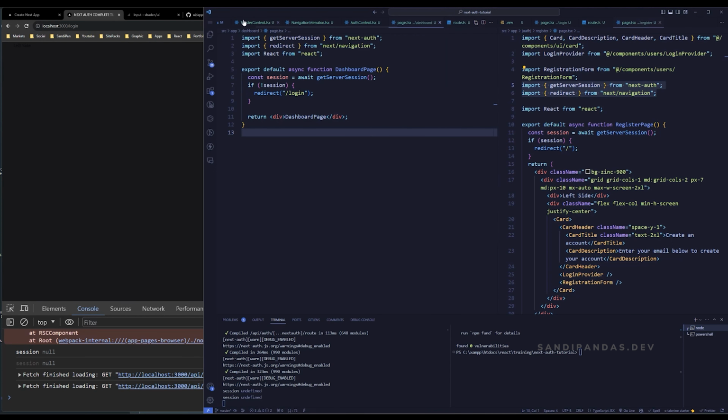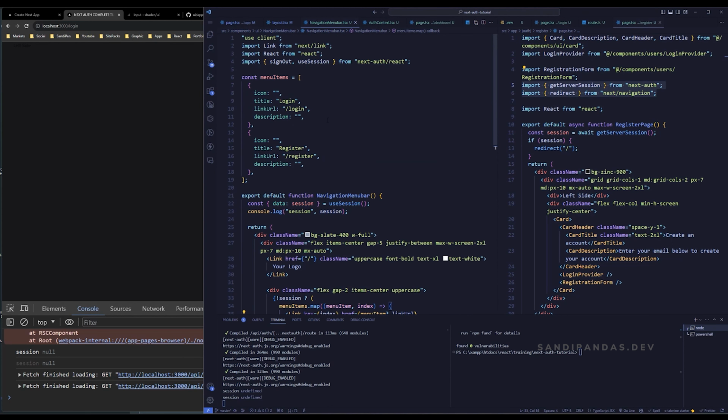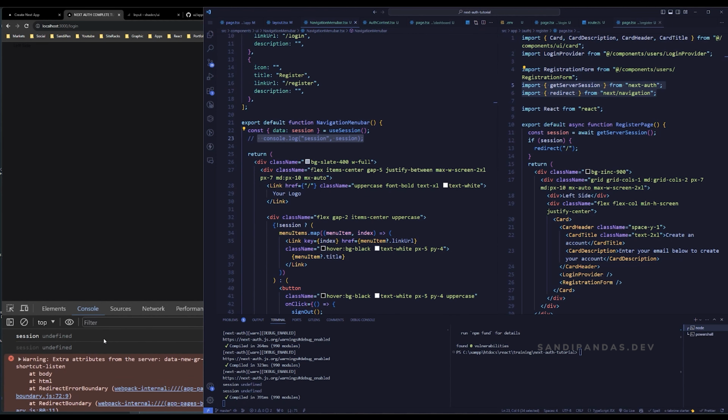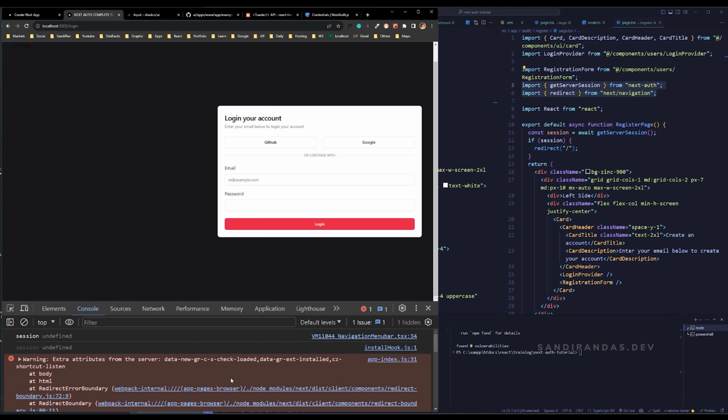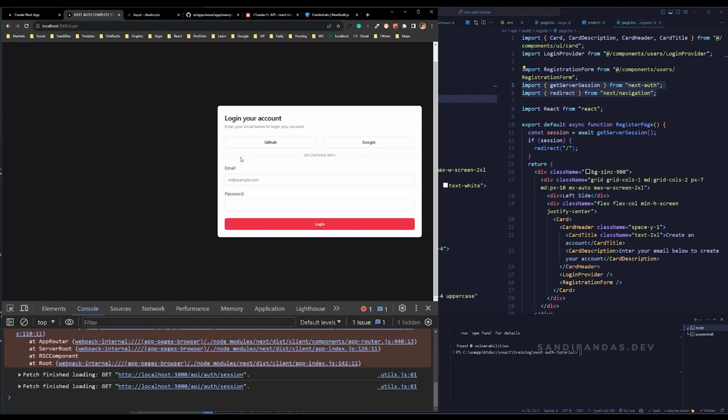Okay, that's fine. We have done many things, so let's remove the comments and the consoles, so it will be cleaner and fresher. Okay, let's move to the next steps. Implement the GitHub and Google login.